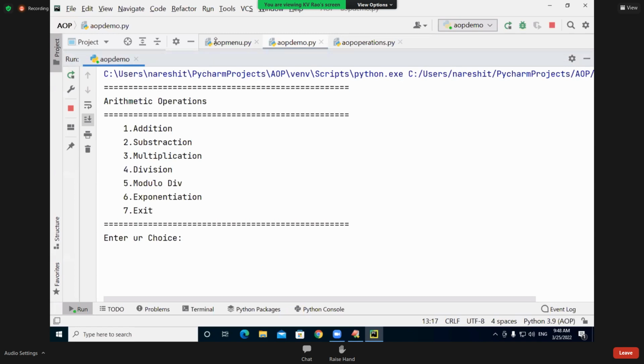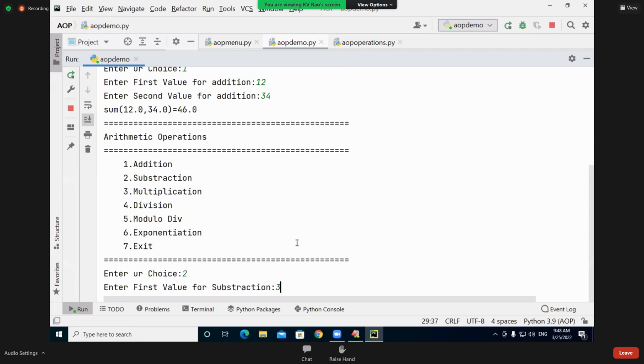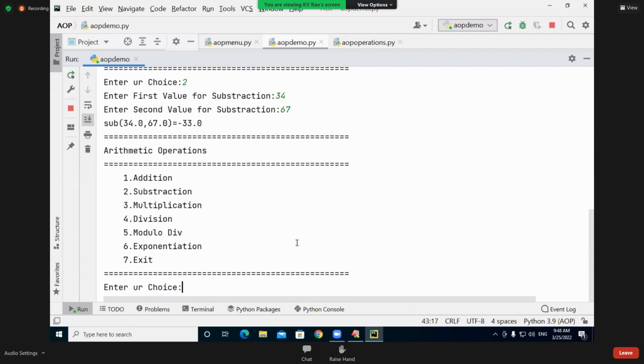See that, students, how easy this is. Enter 1, addition. Enter the first value for addition, say 12. Enter the second value, that is 34. See, sum of 12.0 and 34.0 is equal to 46. Enter the second choice, subtraction: 34 and then 67. Subtraction is minus 33.0.